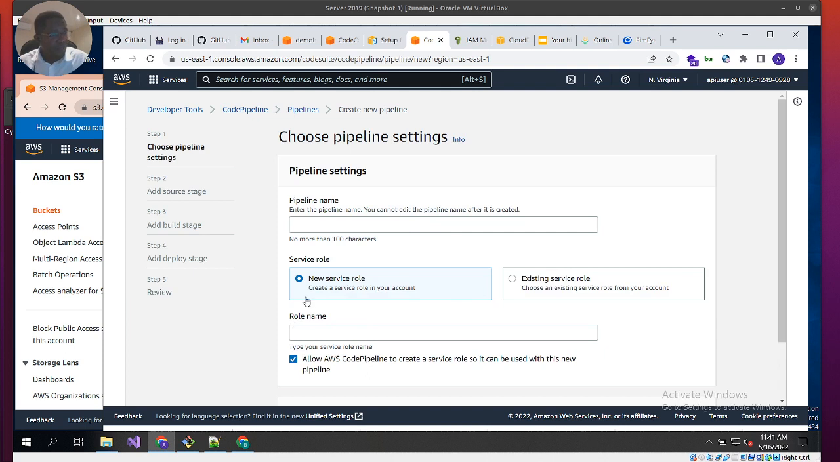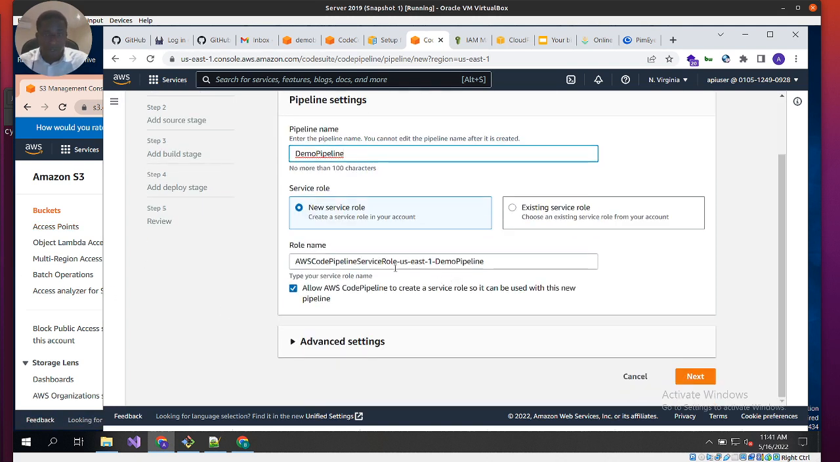So right here, new service role or existing role. Then we can also give this a role name. First, we'll give this a pipeline name. We'll call this the default template name, demo pipeline. Okay, so that's done. In the service role, we can choose a new service role, which is what we've done. Now the role name, we can see it's going to create a role name. Under advanced, we can set up a few things, but again, we can leave the settings the way they are and just go next.